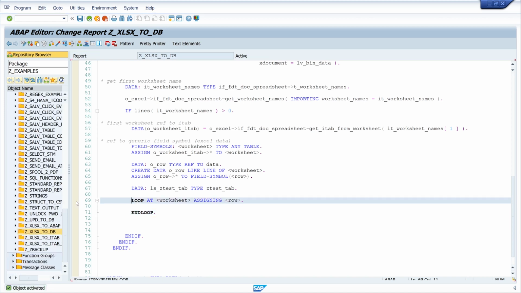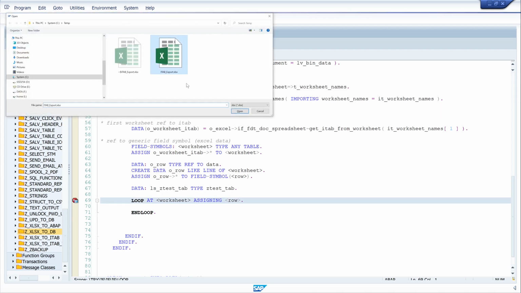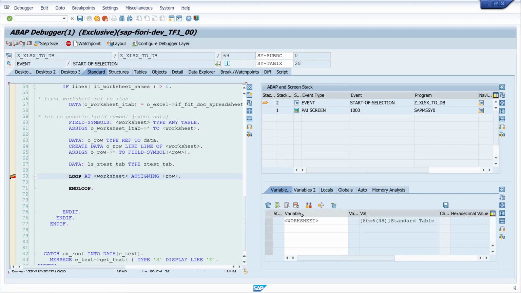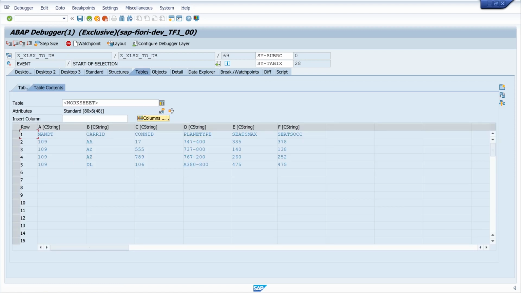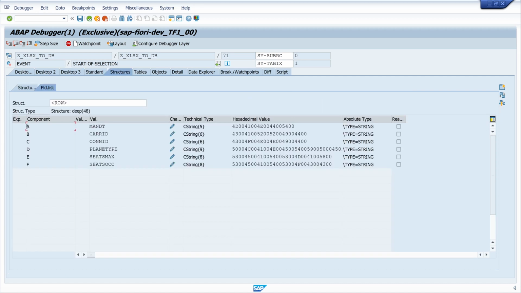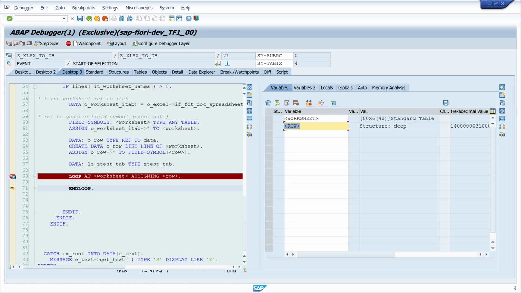And now we set a breakpoint here to check how the data looks like. We upload an Excel. Then we click on worksheet and we see this is the data of our Excel. Then I click on row and press F5 next step. And then we see here the values and the components. This is the header information. Then if I go forward, I see the different data, the different records. And these components we have to assign to field symbols, and the field symbols we assign to the structure. And with the structure, we insert the data to the database table.